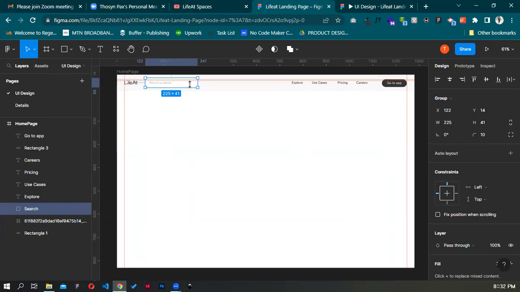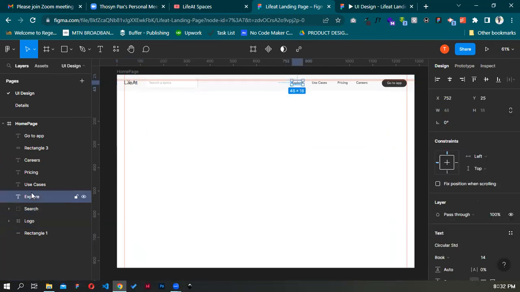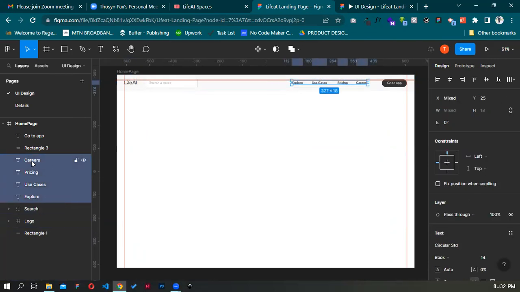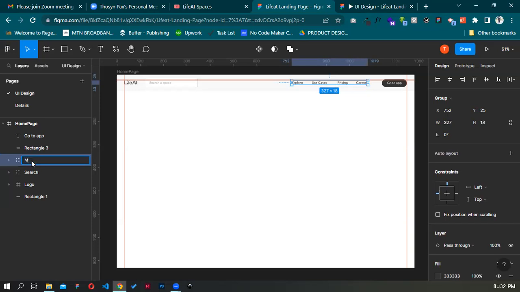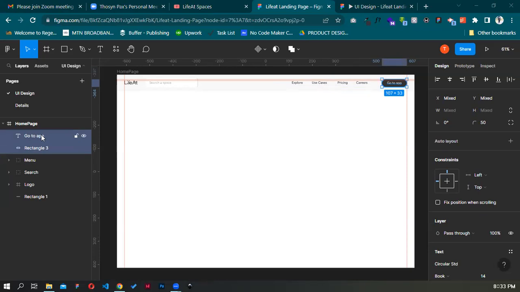You can see that I was able to group the search. You see this logo, I'll come to where the logo is actually. Then I would rename it and call it logo. Use case, I would group them and also rename it and call them the menu. So this rectangle, that is for the button, and then the go-to app, I'm going to do the same, group it.